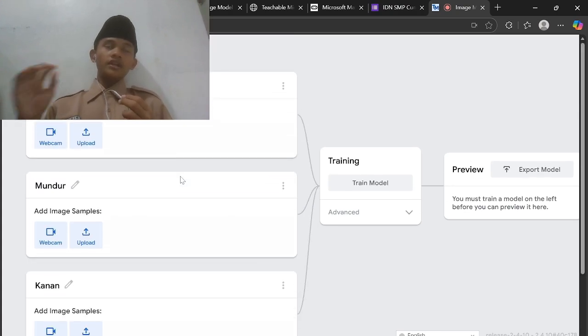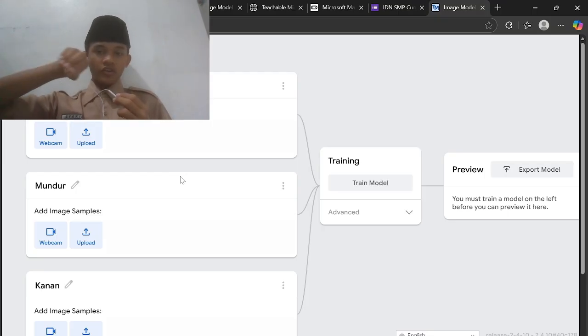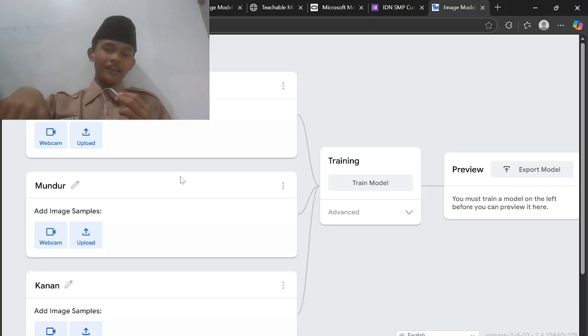Later with the tiny:bit you have to control it so it can move: go forward, go back or retreat, spin or turn right and left, and also horn and stop. After that, in Teachable Machine we will make the AI for the gestures.